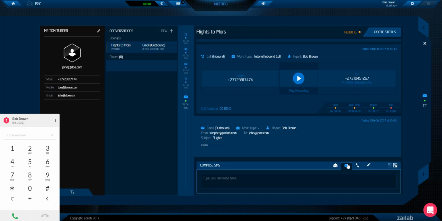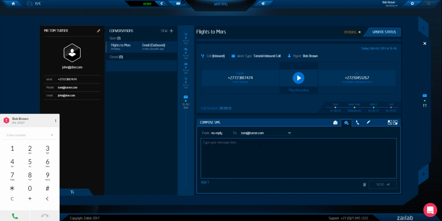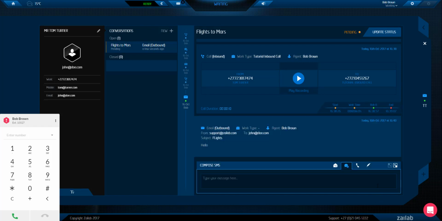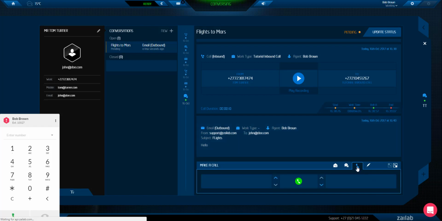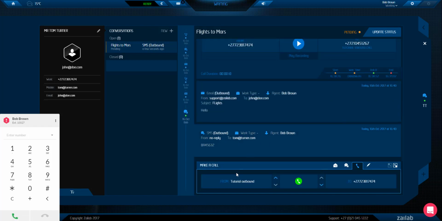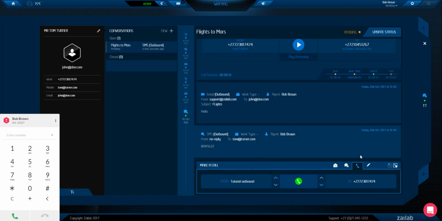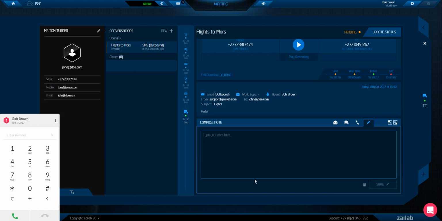I can also send an SMS at any point. In this instance, I'm going to send him his reference number, and I can choose to call him back if the call hangs up or if I need to call him at any point. I can also make a note regarding this conversation.